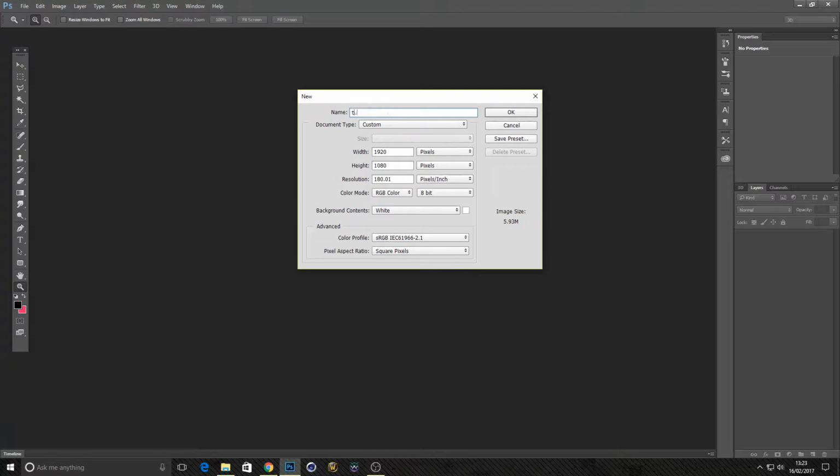Now you can name it whatever you want. So, oh, can't spell, tutorial 1. And then you pick your size. You can pick measurements, but generally if you're going to be working with graphics for the web or any kind of YouTube stuff or Twitch stuff, that's pixels.